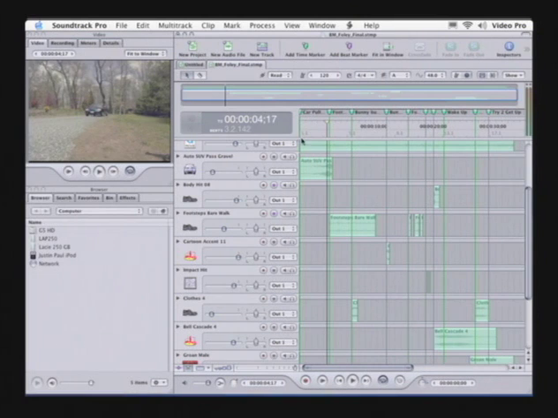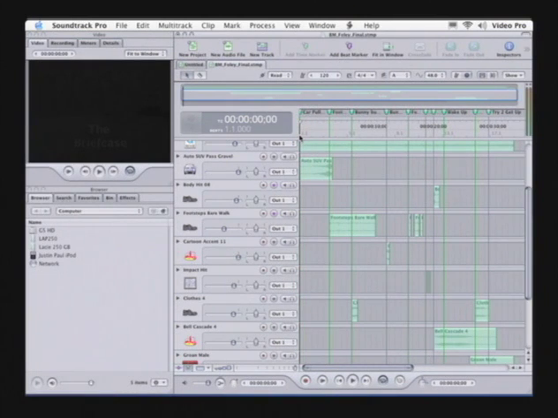Here's our finished product that we created inside of Soundtrack Pro. I'd like for you to take a look and listen so you can get an idea of what we're going to teach you here.